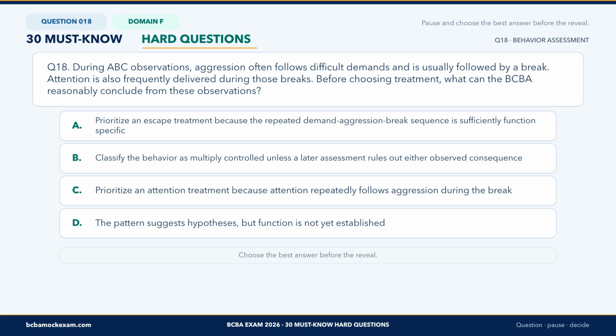Question 18. During ABC observations, aggression often follows difficult demands and is usually followed by a break. Attention is also frequently delivered during those breaks. Before choosing treatment, what can the BCBA reasonably conclude from these observations?